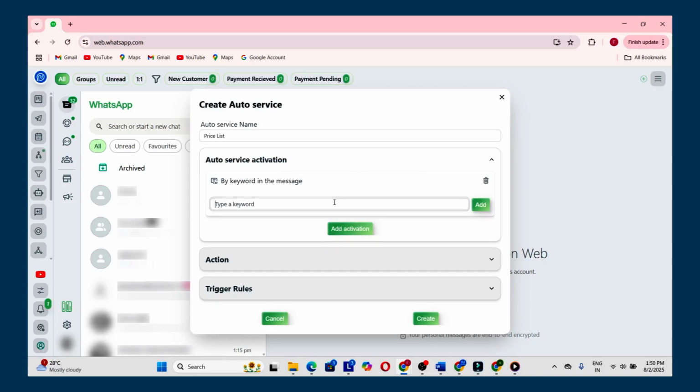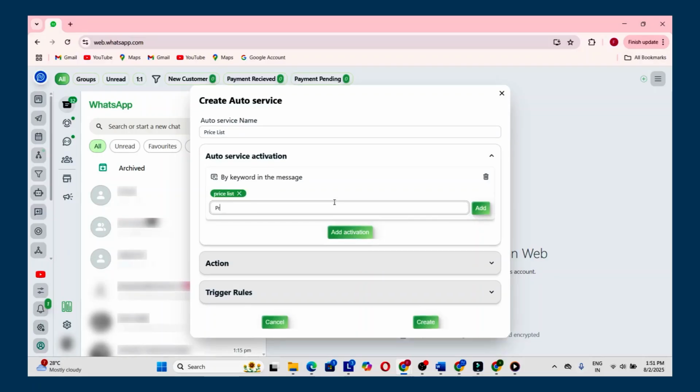And here I am setting multiple options. Price list, price list, price list. Like this, you can set up all possible keywords.